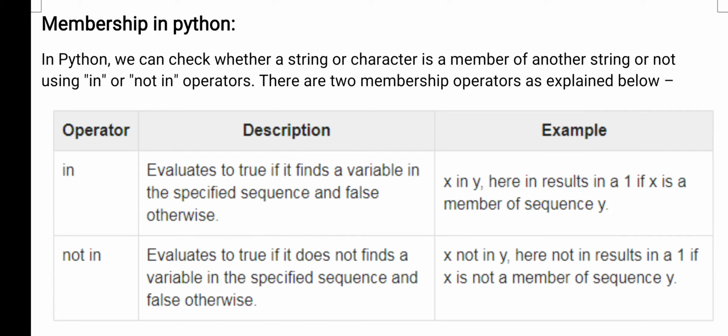Here you see the definition. In Python, we can check whether a string or character is a member of another string or not. This is possible by using two operators. First one is in and the second one is not in. Understood? What is the use of this membership operator? Only one purpose: one substring is there and I want to check whether that substring is a part of the main string or not. If it exists, then you will get true. Otherwise you will get false.